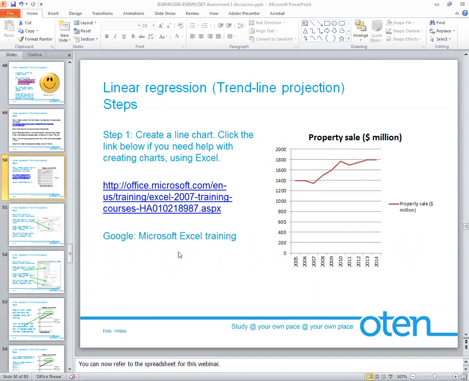If you need to brush up your Microsoft Excel skills, Google Microsoft Excel training. You will be able to find free training from Microsoft for you to brush up your Office skills, such as Word, Excel, and also PowerPoint.